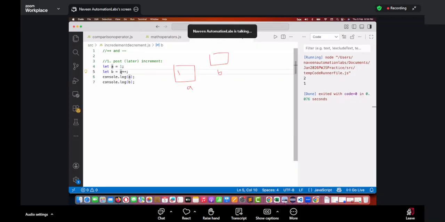So how to solve this problem? Plus plus means increase the value by 1, and minus minus means decrease the value by 1. Okay, this is the meaning of plus plus. Increase the value by 1, and minus minus means decrease the value by 1.